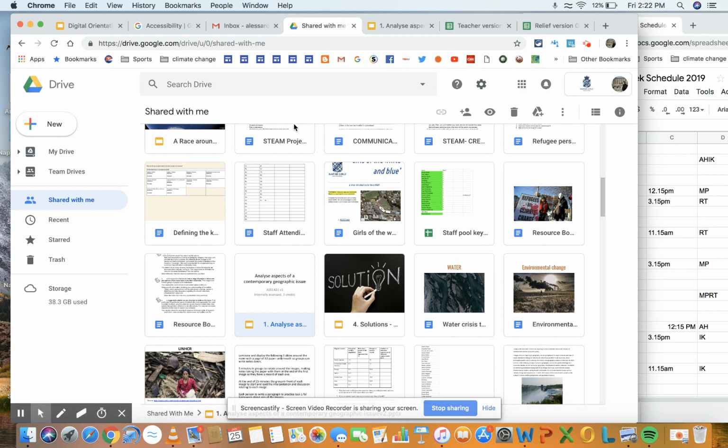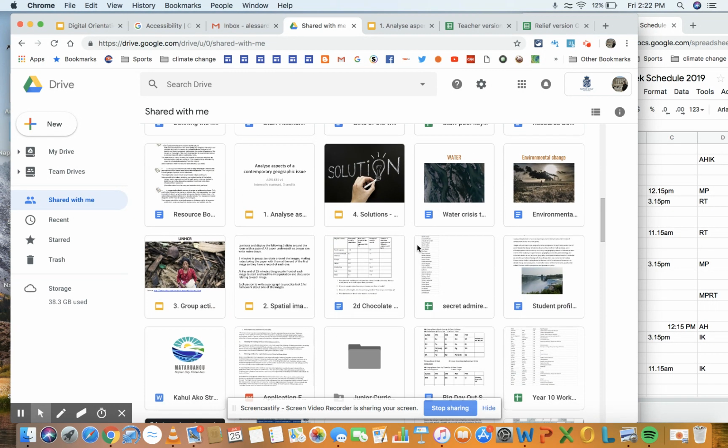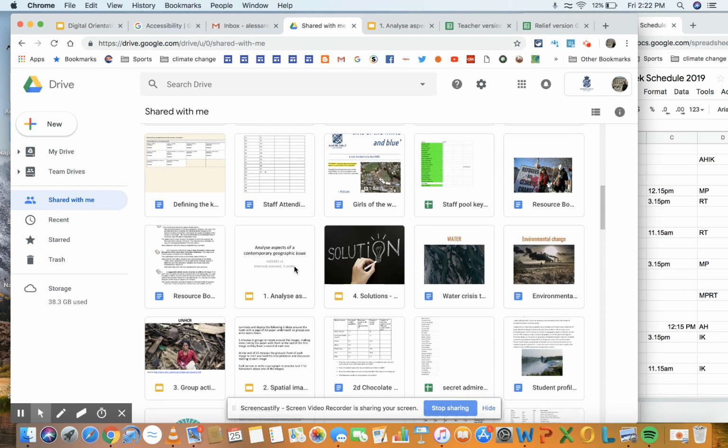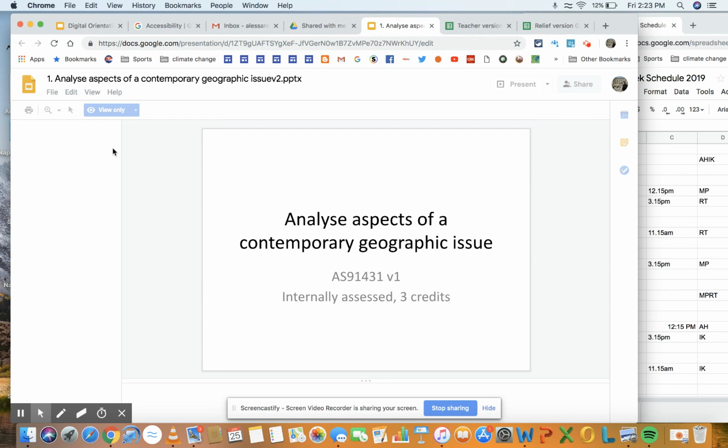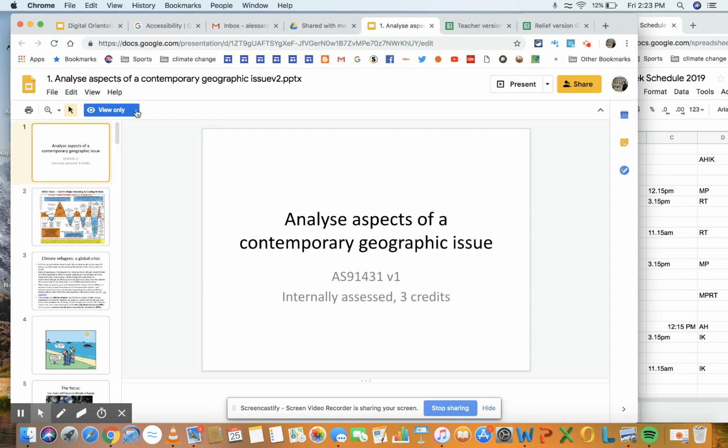So if you're in Google Drive, you're going to click on Shared with Me, and you'll see here, this is everything that's been shared with me by random people. And so if I open up this Google slide, you'll notice at the top it says View Only. Okay? And that means I can't write on this. I can't change anything. All right.